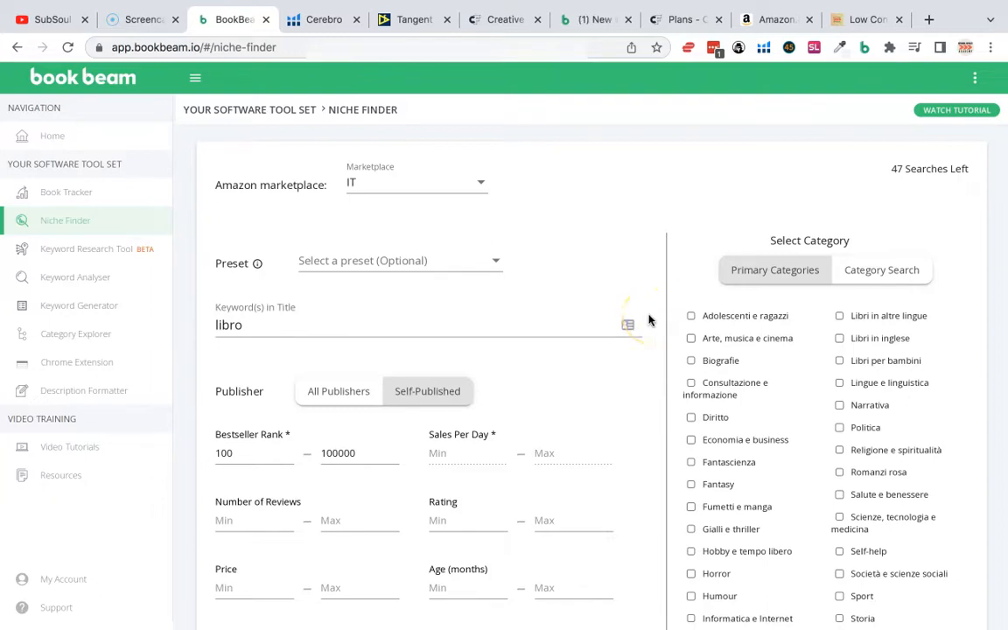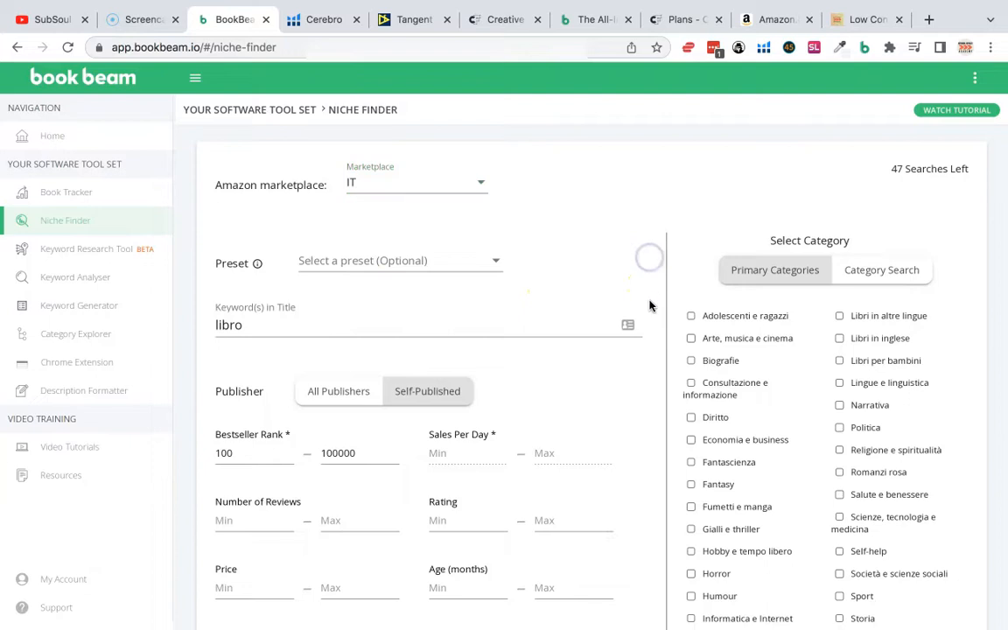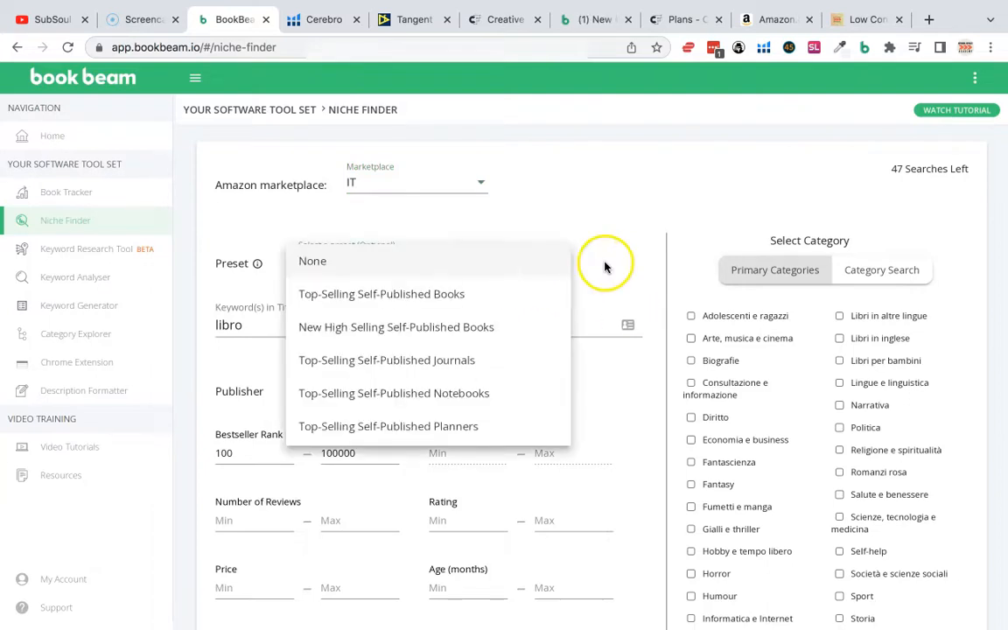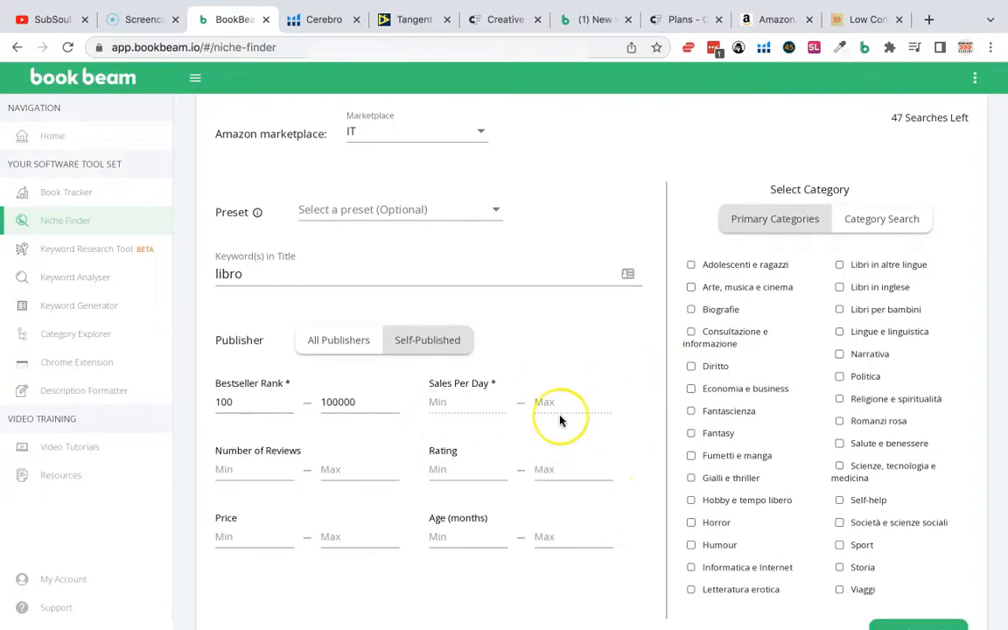I do use Bookbeam pretty much on a daily basis. The one I use most, and pretty much the only one I seem to use, is the niche finder. So what this allows us to do is select a marketplace. As you can see here, we've got all the different Amazon marketplaces. So this is Amazon.it that we're going to search for today. This preset feature is quite new, but we can actually just ignore it because we can make any results show that we want just by changing these metrics down here.